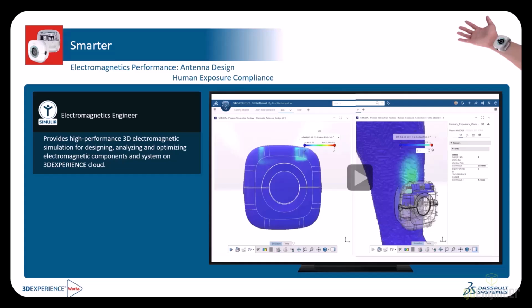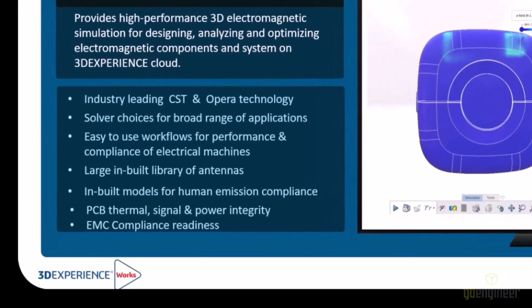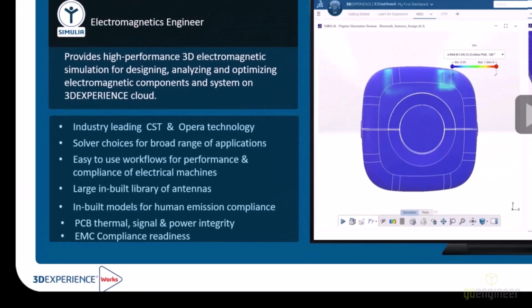The Electromagnetics engineer role, just like CST, provides high-performance 3D electromagnetic simulation for designing, analyzing, and optimizing electromagnetic components and systems on the 3D Experience platform. The role is fundamentally built upon the CST technology and is just another way to access all the capabilities that come with CST. You can see some of the key attributes here in the bottom left.